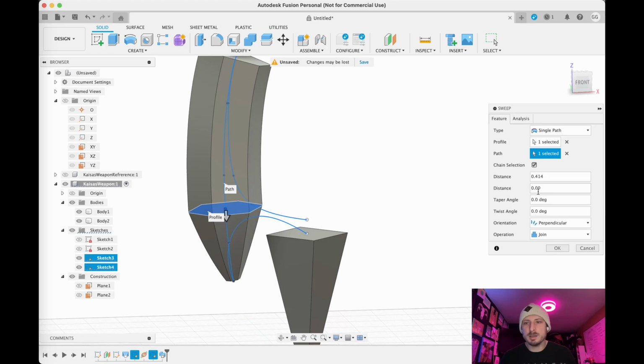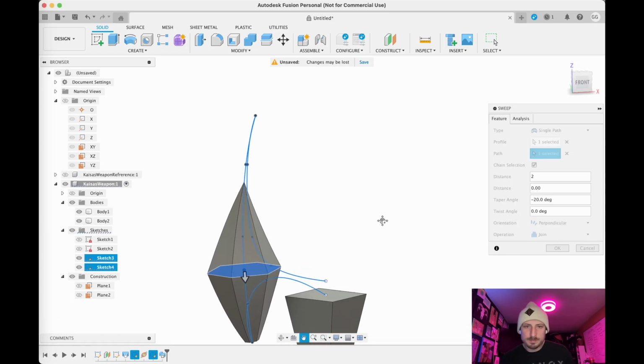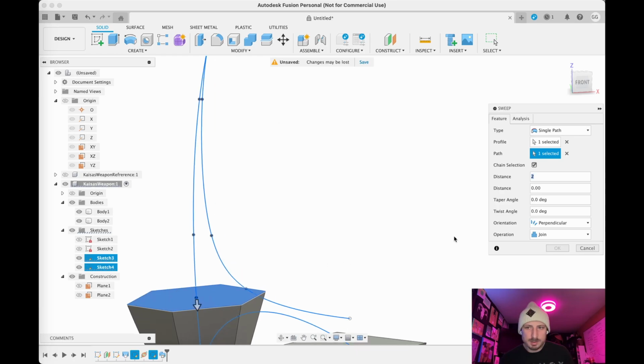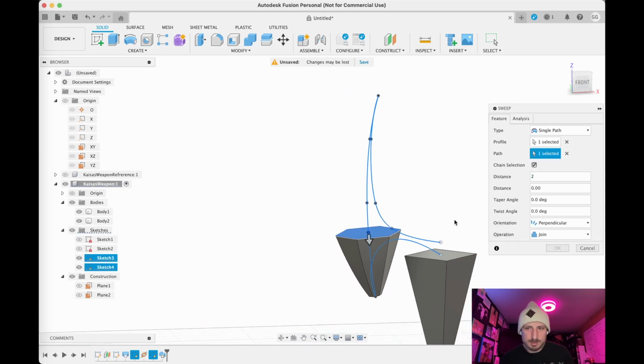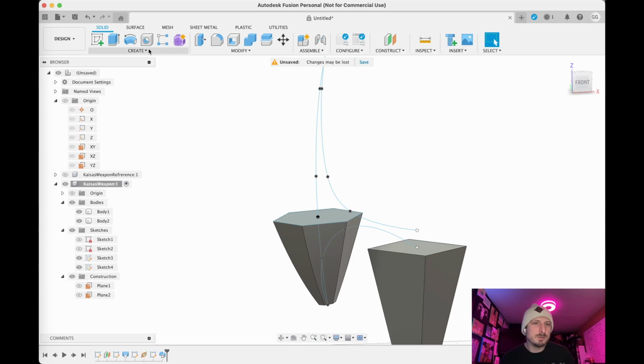And now here, let's do another taper. Negative 20, way too much. Negative 10. Not sure why it doesn't like negative 10 or negative 1. What did I do? Go back to 0. Figure out. Oh, it just totally got rid of one of the paths. Let me cancel, redo the sweep.